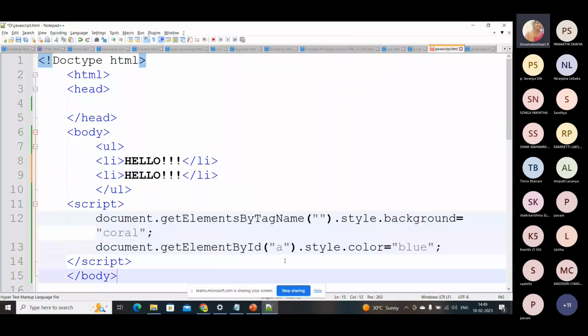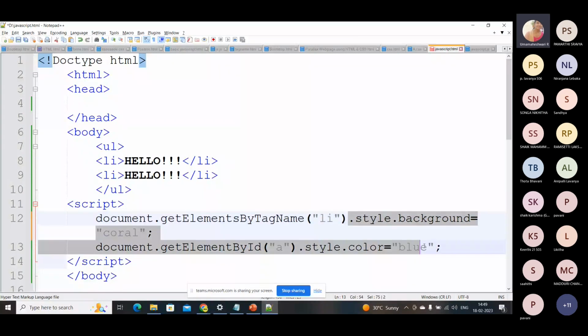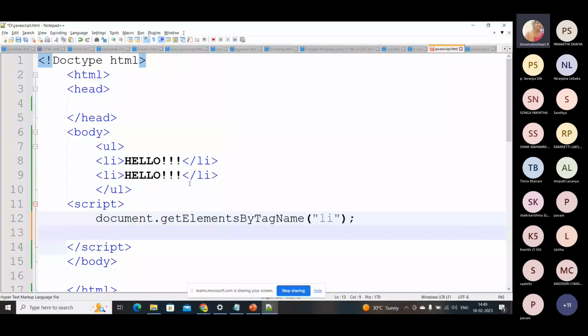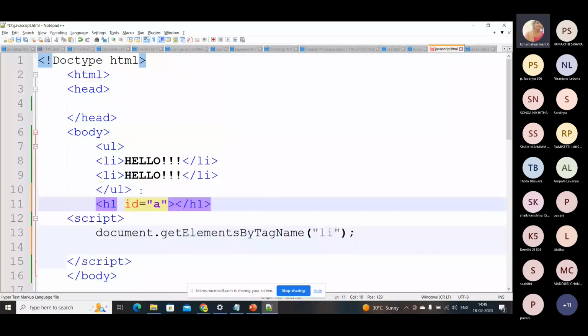So here I'm just giving it as li. Okay, just remove this. I'm giving a semicolon. So next thing is I want to print this value, right? For that, I want this to be printed inside the head element, and I'm giving an ID name for this. ID name E.